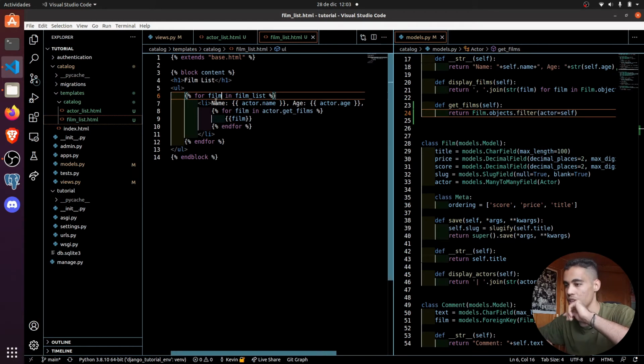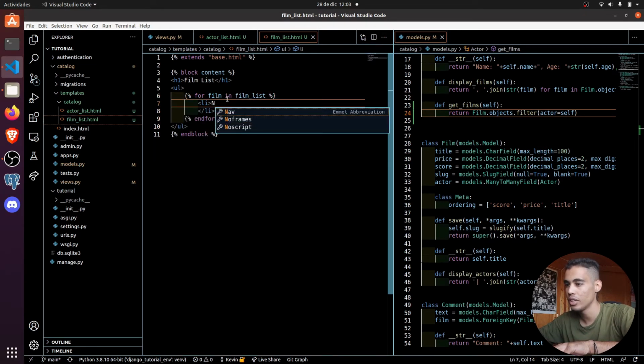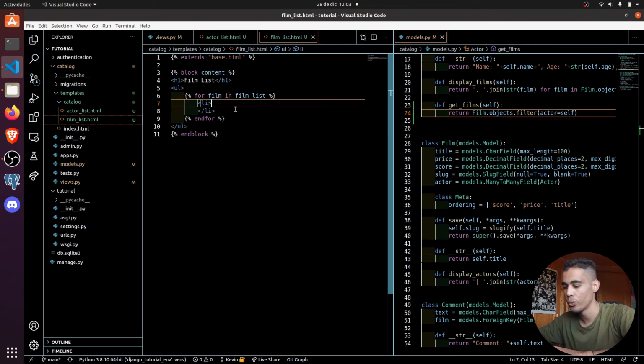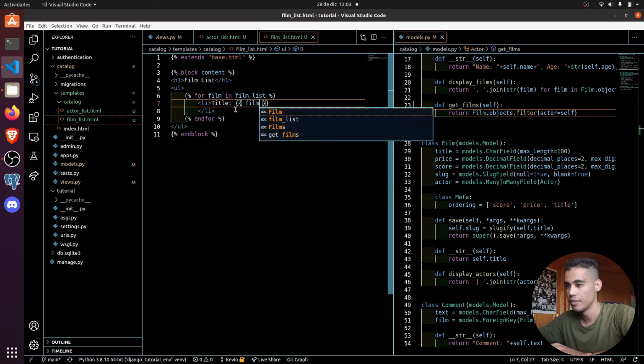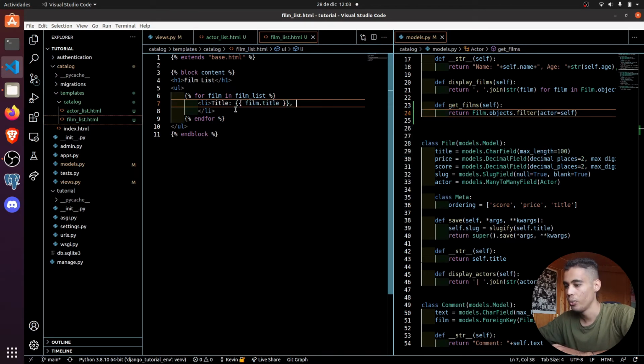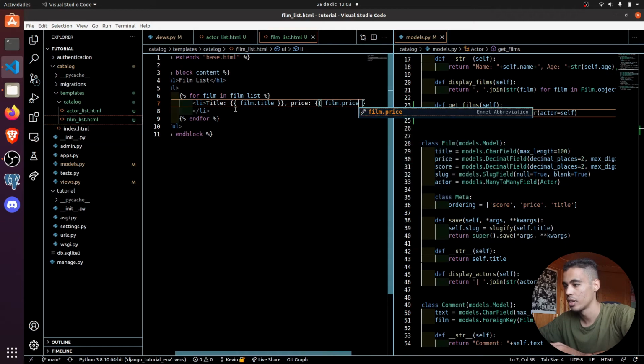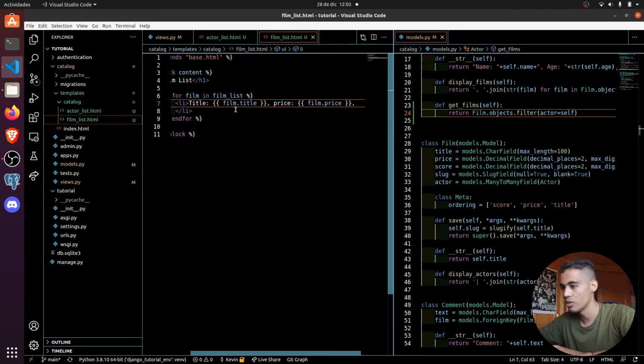Okay, so now what we are going to do is, for each thing of the film, let's remove all this for now. Okay, so which is the title? The title is film title. Which is the price? The price is film price. Now, which is the score? The score is film score.